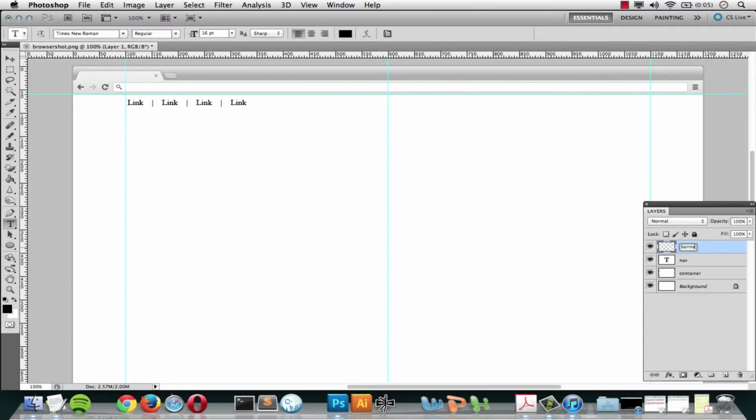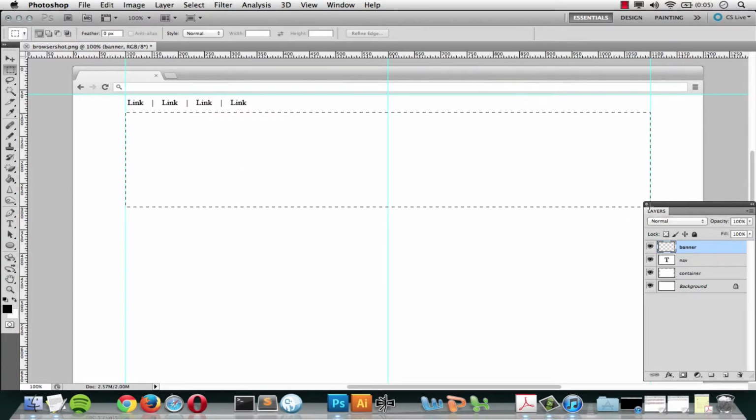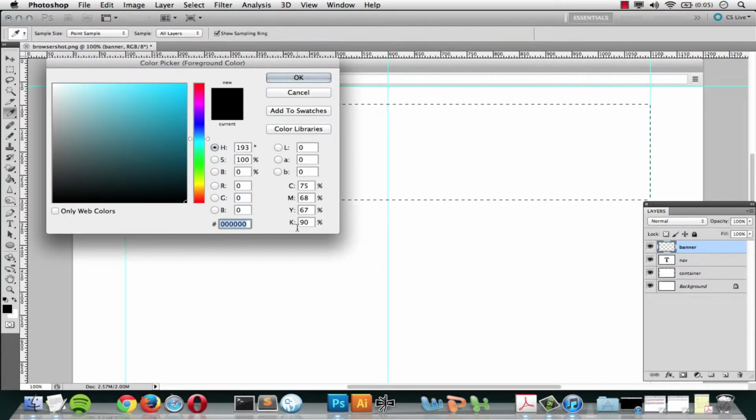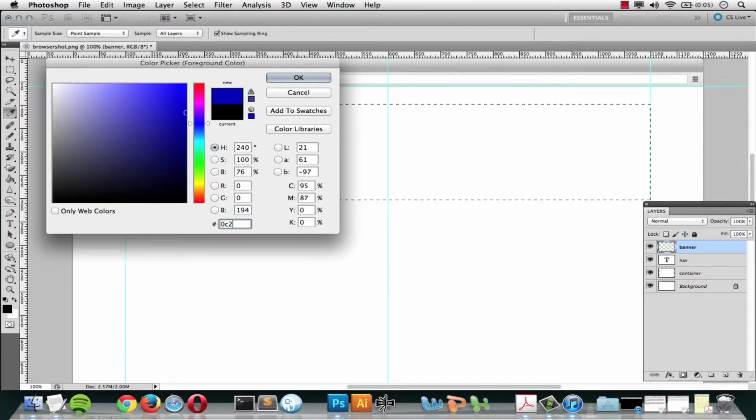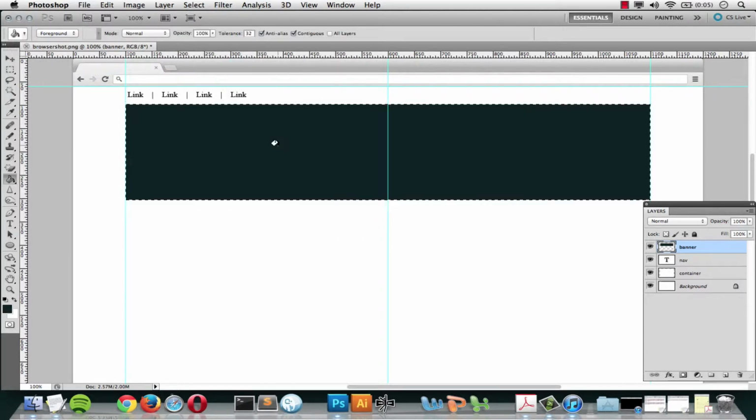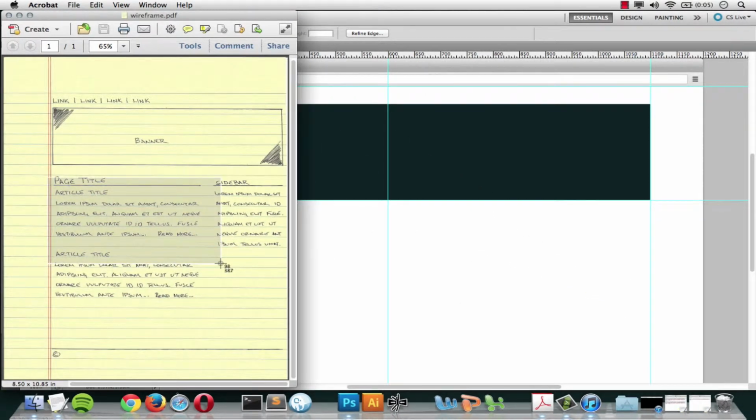We're now going to create our banner by using the Marquee tool to draw a rough selection. And once we're happy with the area, we can bring up the Paint Bucket tool to fill in a color. Keeping up with our guides, we're then going to want to drop another in place at the baseline of our banner layer, marking the end of our header. We can then jump back to the wireframe to examine the main section of our page.